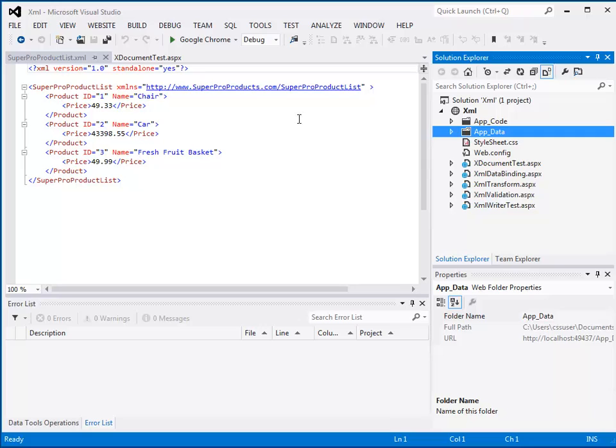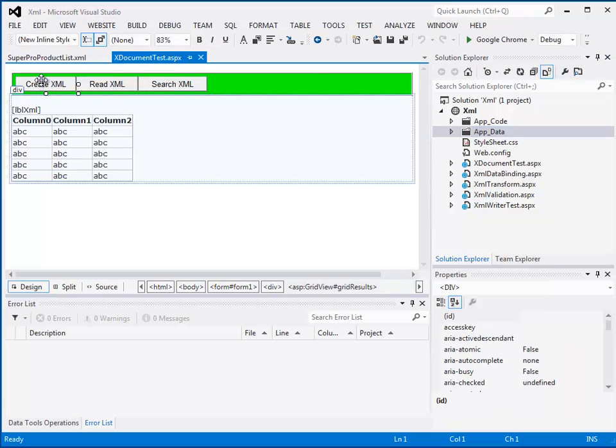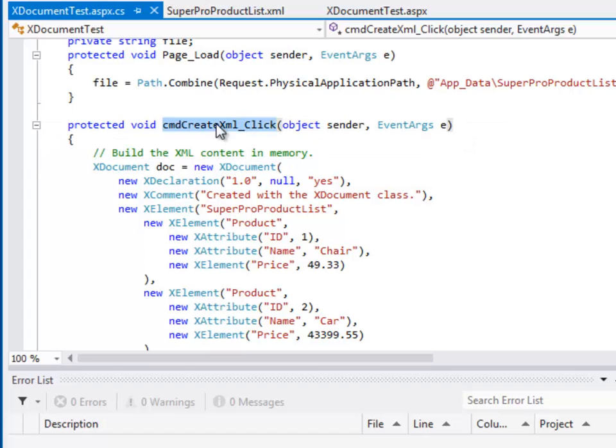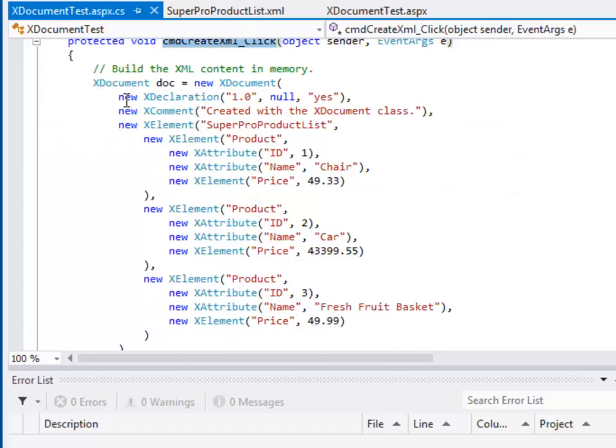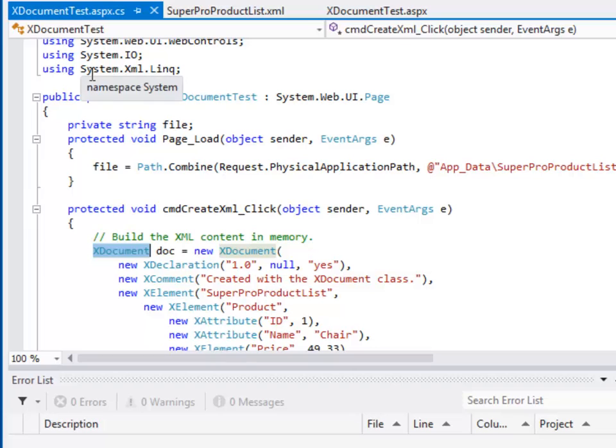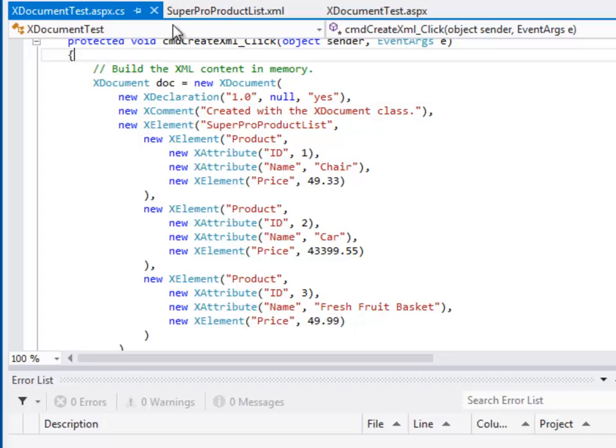So let me just, well, let's look at this document test, and let's look at where we create the XML document. So when we push that button, this click command is run, and we use something called an XDocument type to create XML documents. So we declare an XDocument, and that's defined in System.Xml.Linq. And so we need to include that, and we'll talk about how to include that easily when we do the practice problem and we start something from scratch for that.